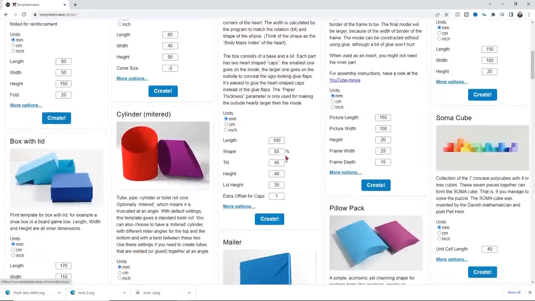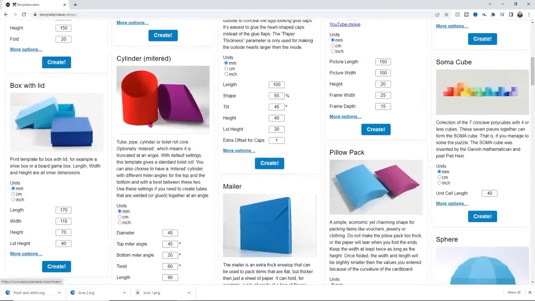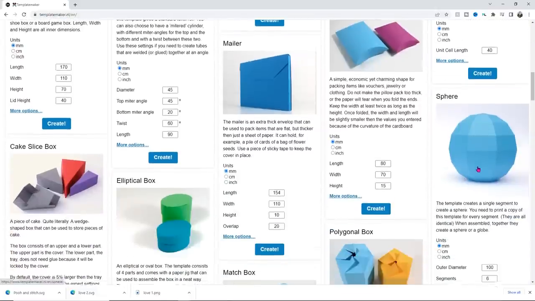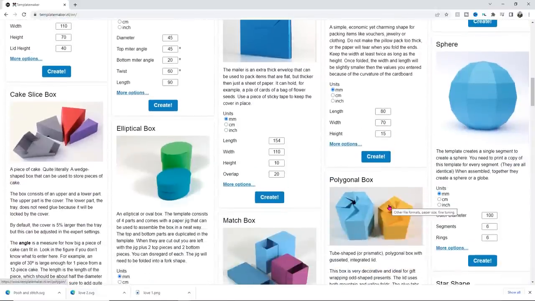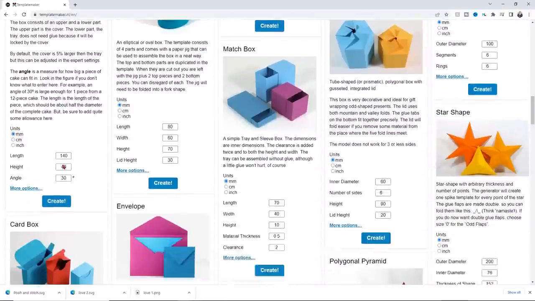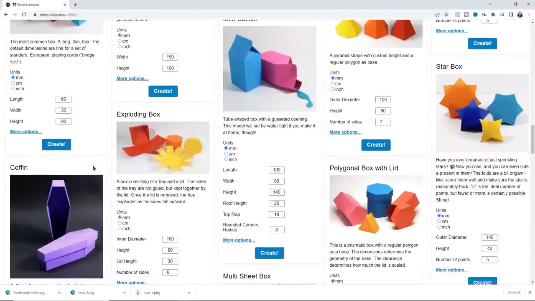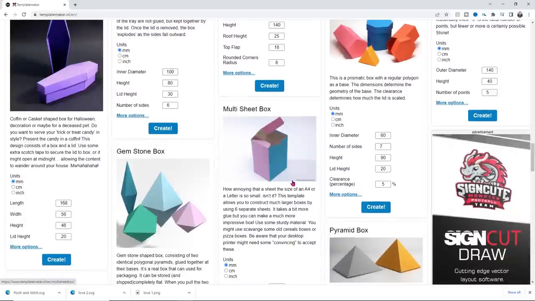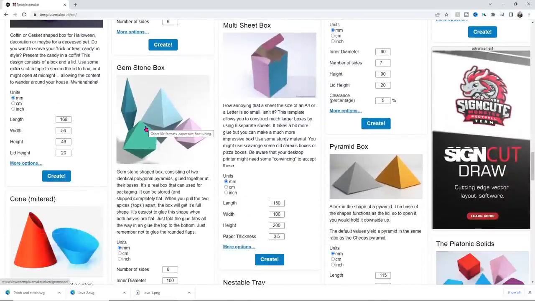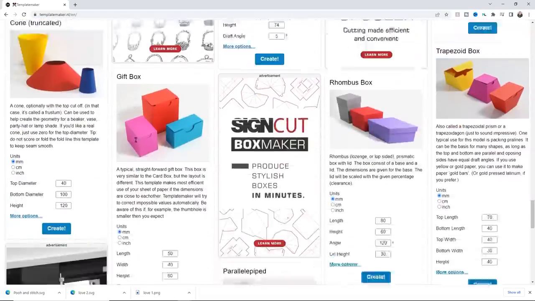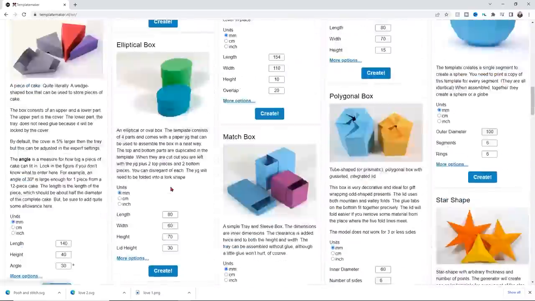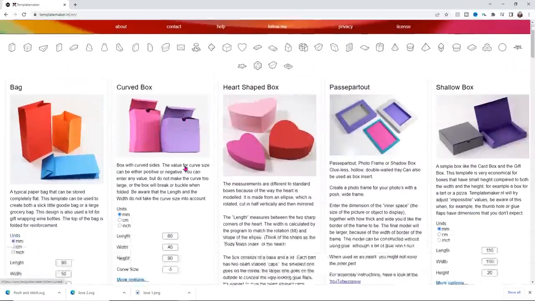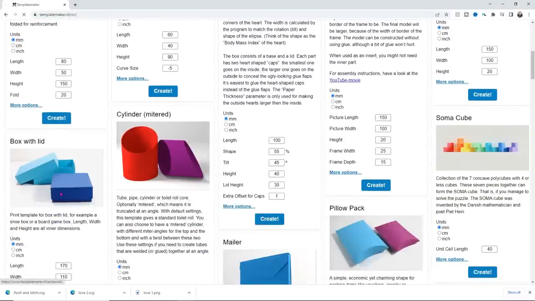We have shallow boxes, boxes with lids, cylinders, mailers, pillow packs, cubes, spheres, polygonal boxes, matchboxes, elliptical boxes, cake slice boxes. There's literally a million things. There's a coffin, explosion boxes, so many fun things. You can make gemstone boxes. So you can really go crazy with this website, but just for simplicity's sake right now, let me show you how to make a plain old box with a lid.